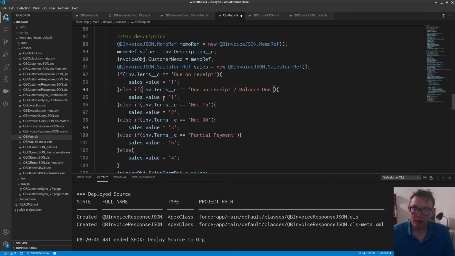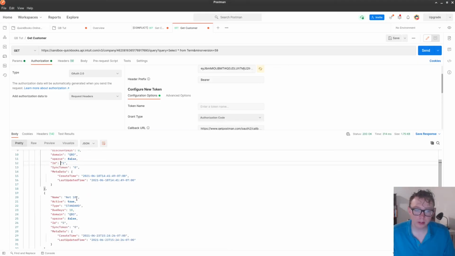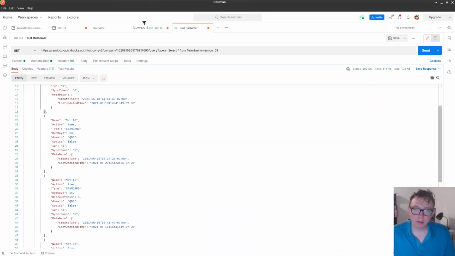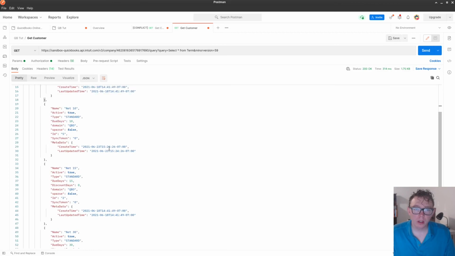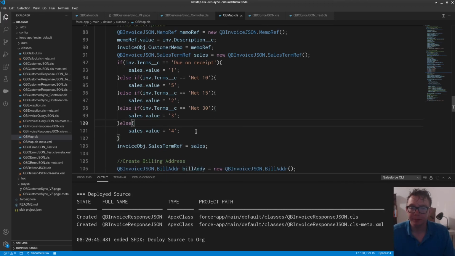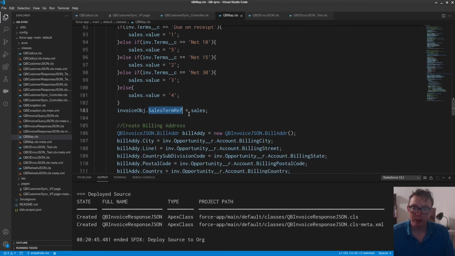And I'm assuming that we'll have to change these around a little bit. Net 10 is going to be sales ref 5, so our ID of 5, so let's go ahead and map that. Now I can make this bigger as well. Net 15 is 2, net 30 is 3. We don't have a partial payment, but net 60 is going to be 4. So I'll just say if there's some other term, then it'll just automatically map to net 60. And we'll of course assign that here.